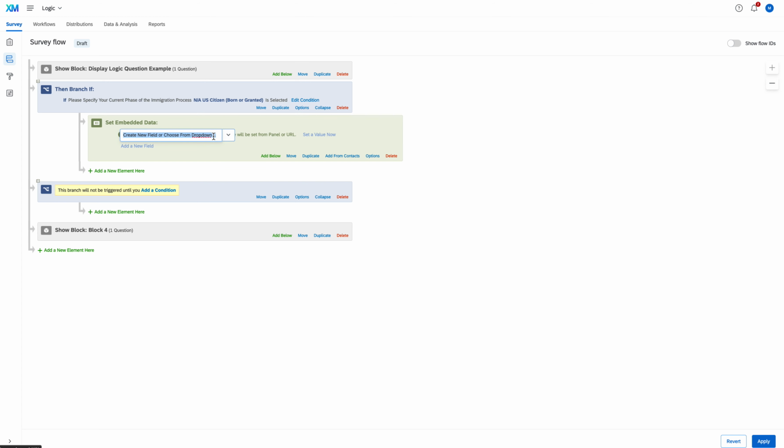So the first thing you can do is come up with any variable name you like for your embedded data. I would like to call it immigrant, or we could do it either way. We could call it immigrant or U.S. citizen. Let's just do U.S. citizen this time.